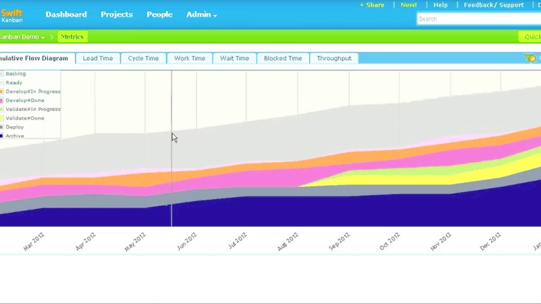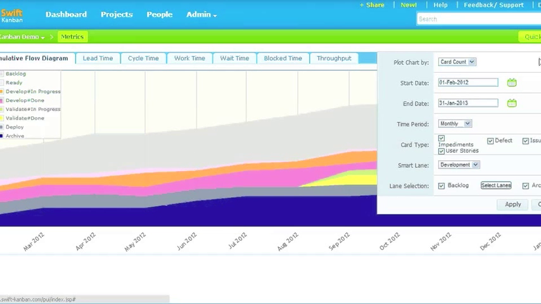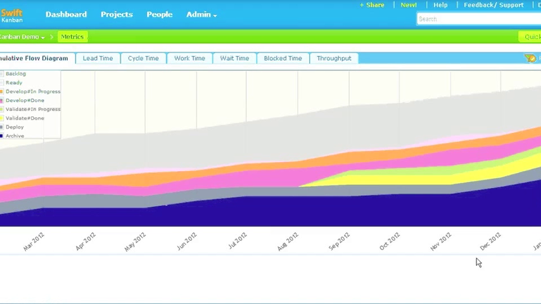So if you mouse over and focus on a particular time range, it will also give you the numbers on the left hand side of the cards that were there in different stages of the workflow. You can filter the CFD based on a variety of factors, date ranges, card types, and so forth, and the lanes, and look at it based on the part of the board or the part of the overall board's life cycle that you want to zoom in on.